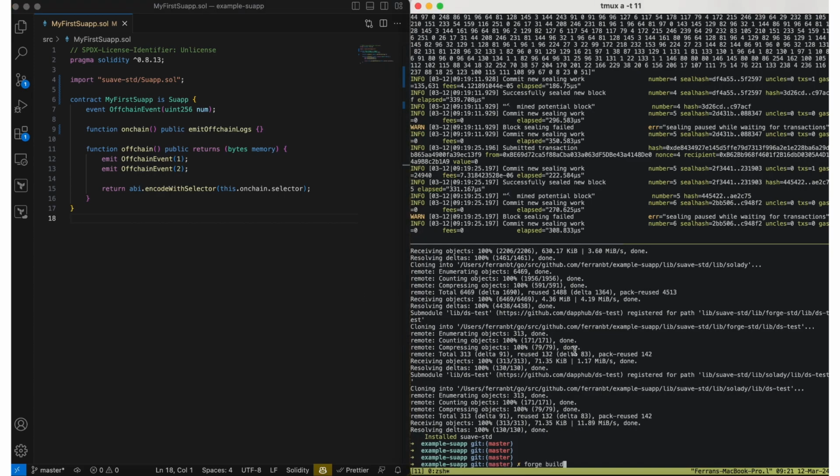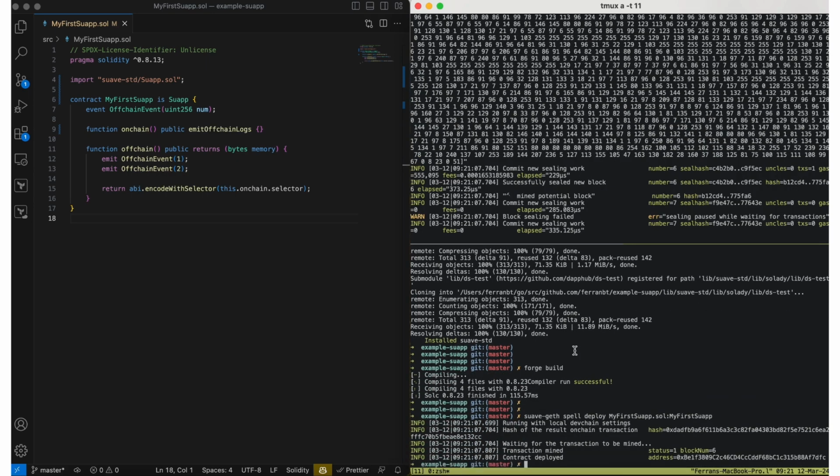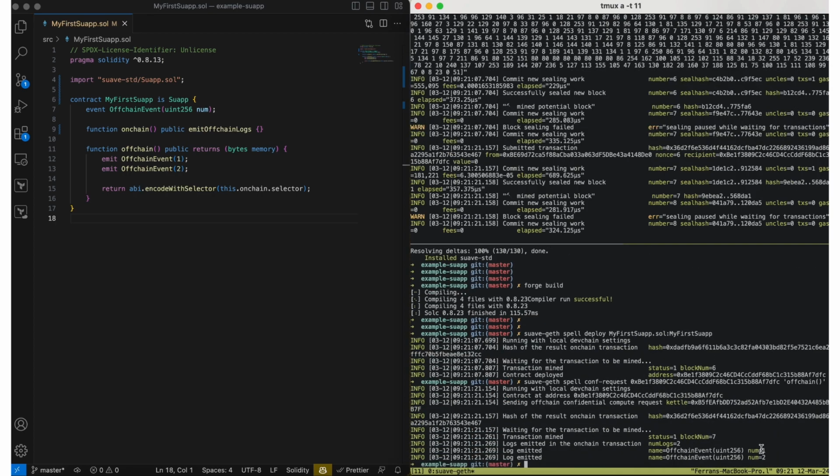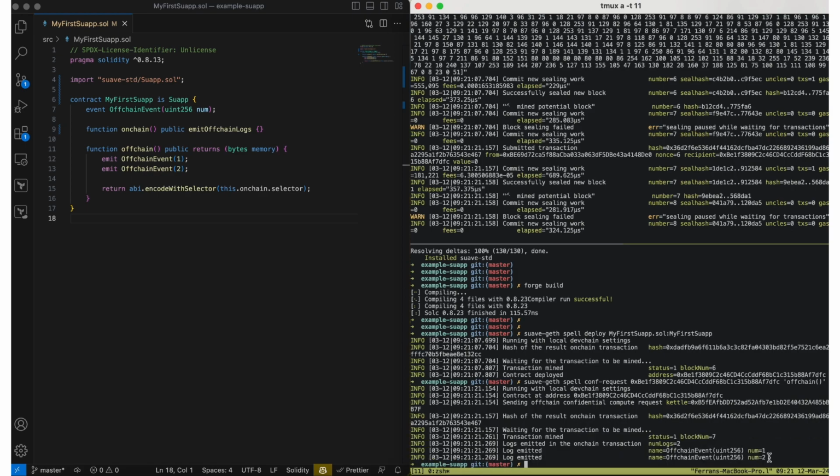So again, we're going to build with forge. We're going to do the same. We're going to deploy again. We're going to take the address. We're going to run the example again. And now you see that as part of the on-chain execution, not the off-chain execution, 2 off-chain event logs were emitted, and these are the fields or values of the events.